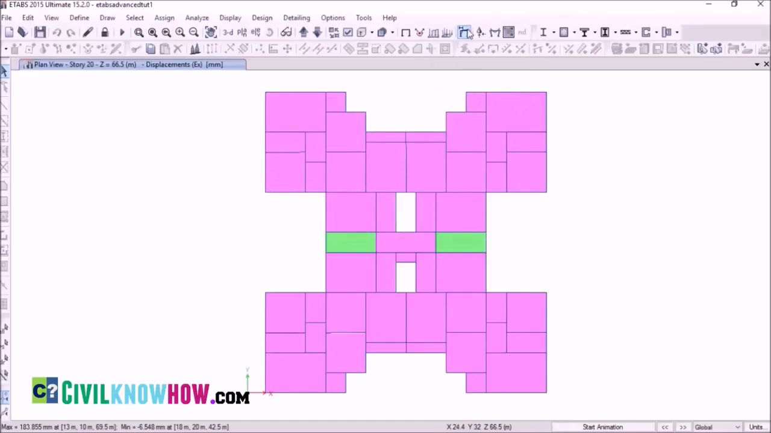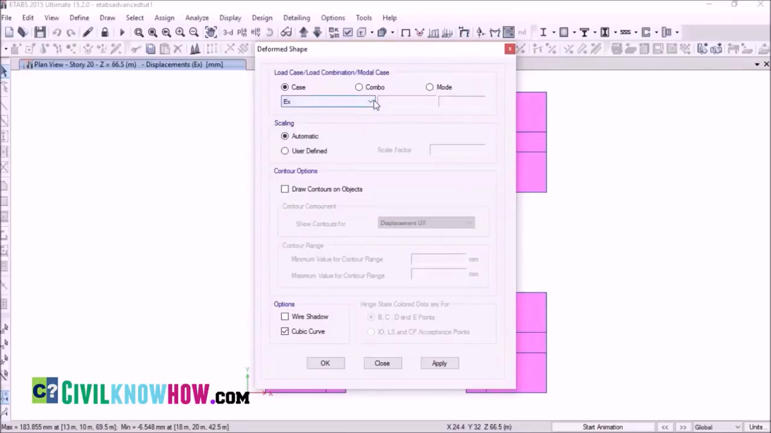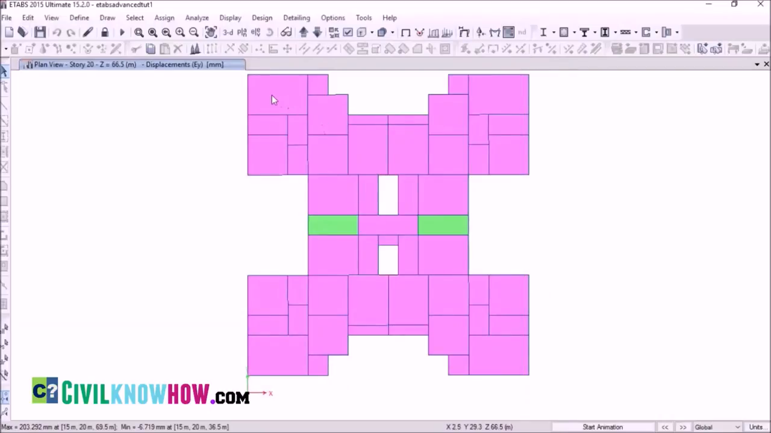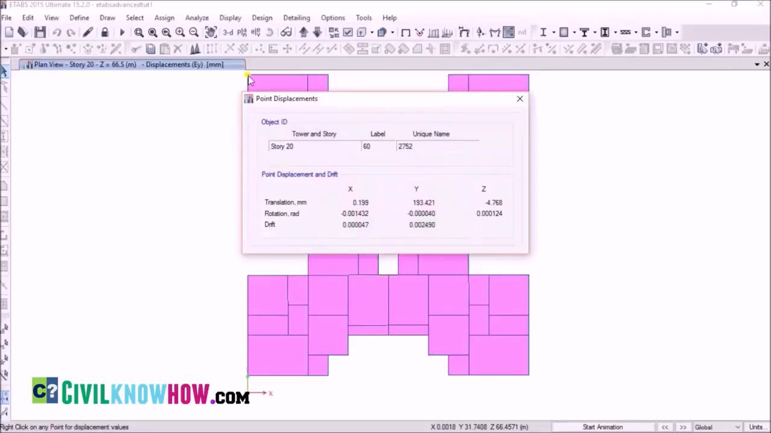In a similar manner we can find the drift along the y direction. Go to the deformed shape, select Ey again and click on apply. Now our building has drifted towards the y direction. If you keep the point over here, that is if you need to find the drift at R4, we have to consider the value along the y direction. Our drift is 193.421. Similarly at R3 it is 196.304 mm.